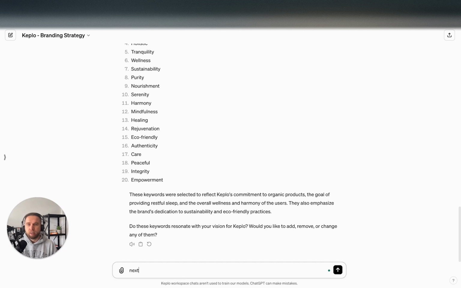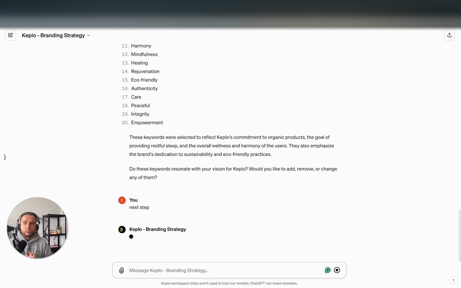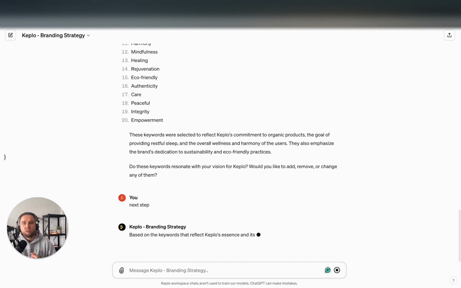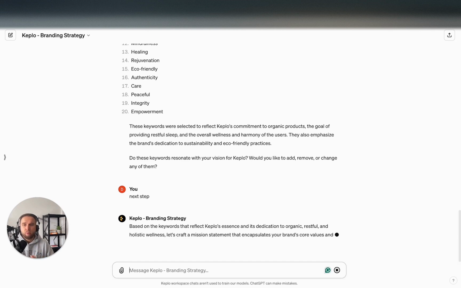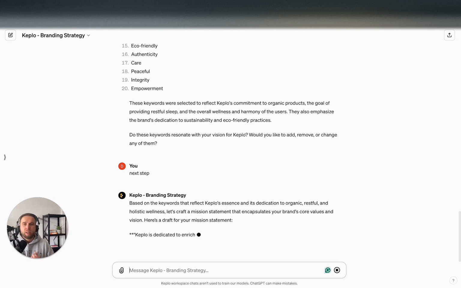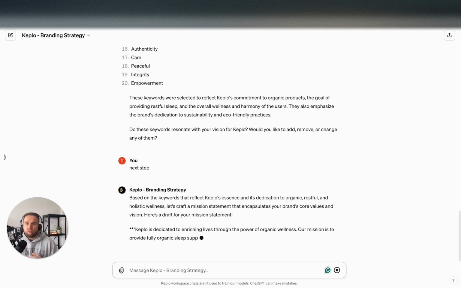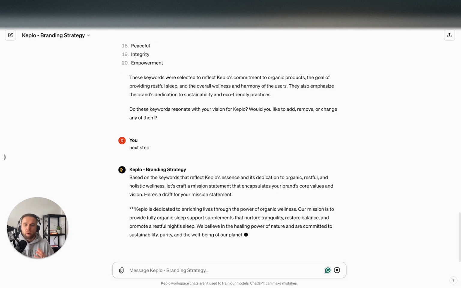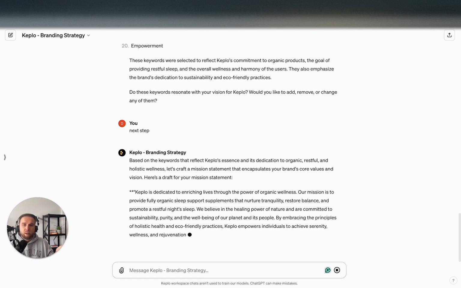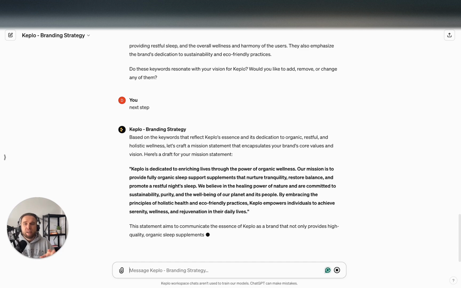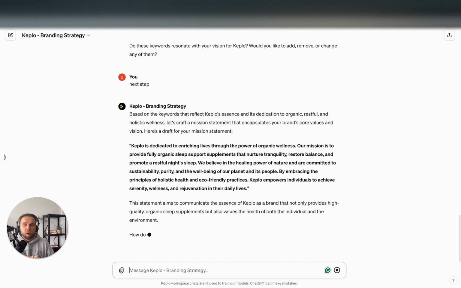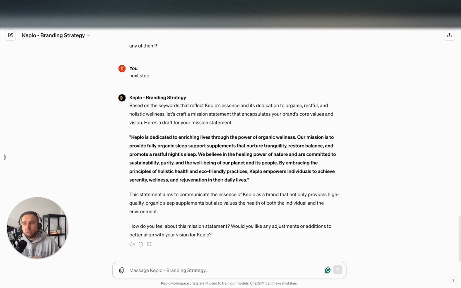Okay, next step. I am happy with those. So once we have a list of keywords, now we can draft our mission statement. And once we have our keywords and a mission statement, we really know how the brand is going to sound to others. So based on that, I can put this into my branding guidelines, and now if I give it to my copywriters, if I give it to my creative team, they know exactly how to structure any type of written communication.